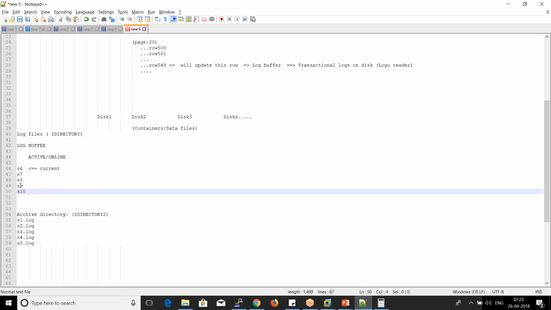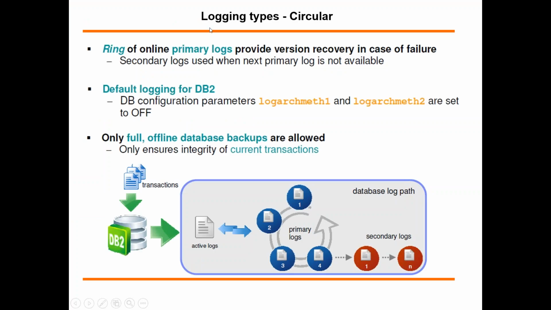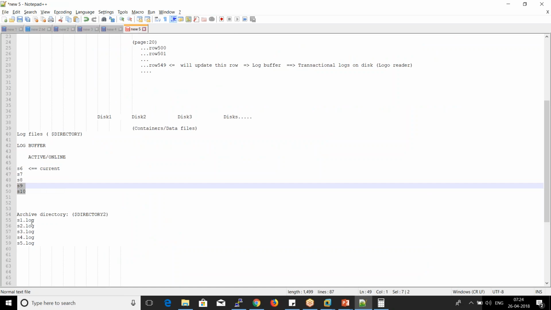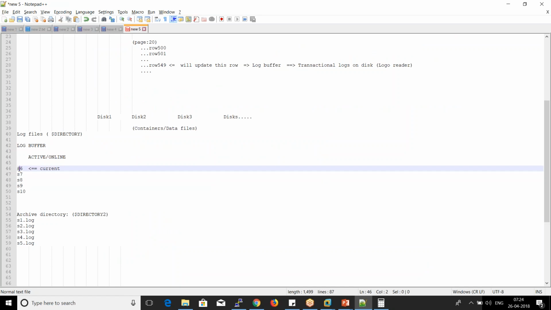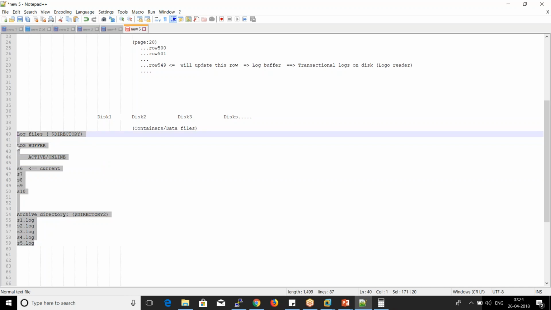These will move to the archive location, and new log files will be allocated, right? But it may not be true always. Whether I move the filled log files to the archive directory or not depends upon my log mode. I can have two different types of logging: one is circular logging, another one is archive logging. The scenario I spoke about here is called archive logging, where the logs move in a forward direction, only in one direction, unidirectional. This is the preferred way to do it in production for DB2.